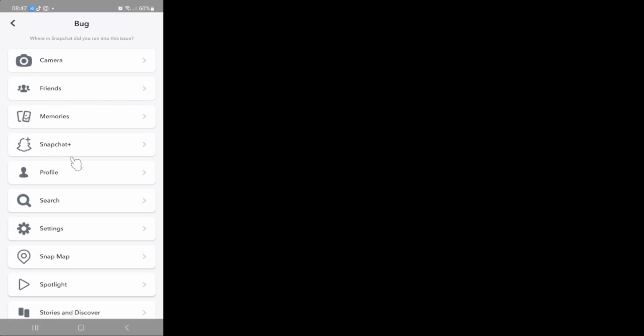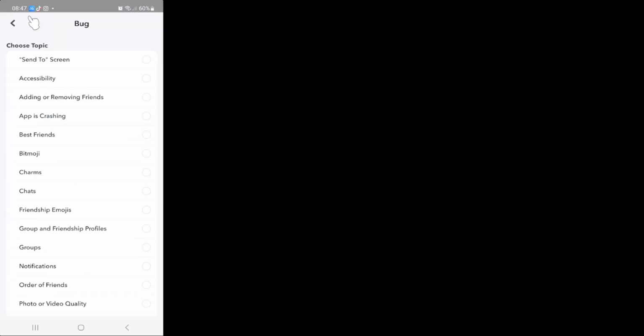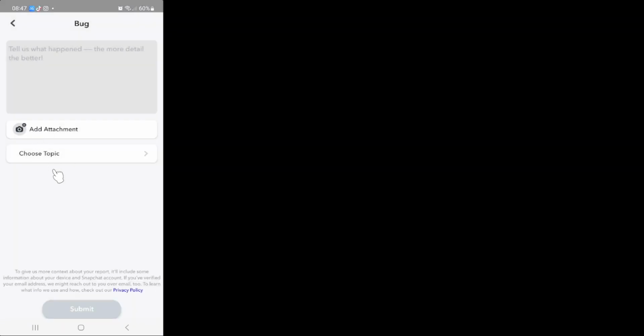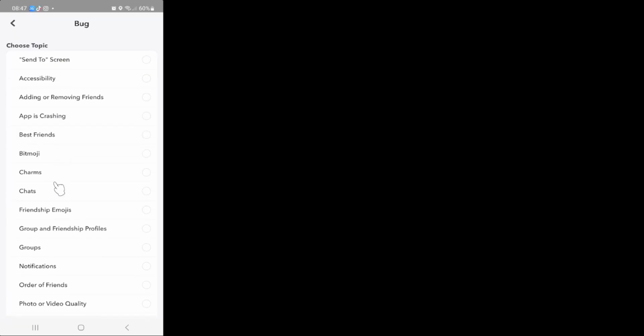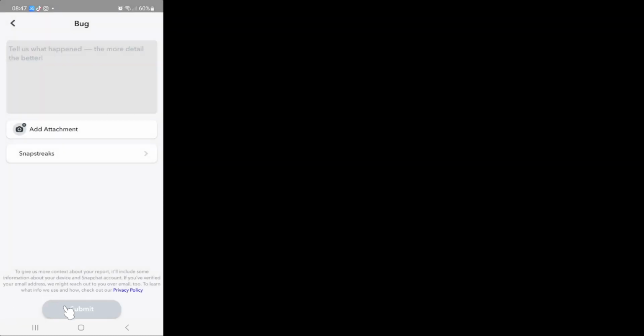From this one, you can tap on friends. And from the topics, you can choose Snapstreaks.